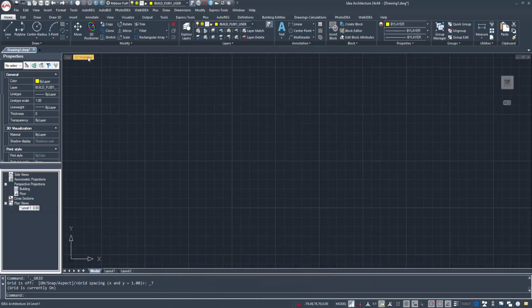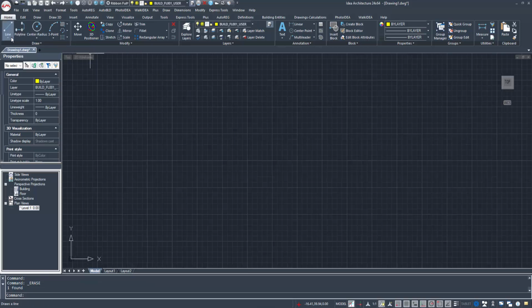Drawing commands. The basic commands for 2D design are located in the Home menu. In the first group of commands, we will encounter main drawing commands, such as line, polyline, circle, arc, etc. Suppose that we want to draw a line.